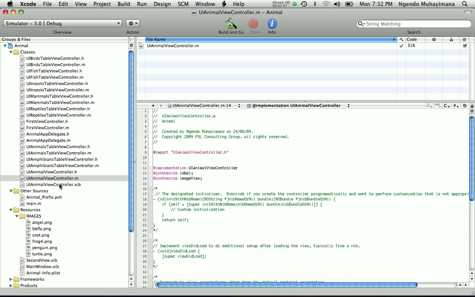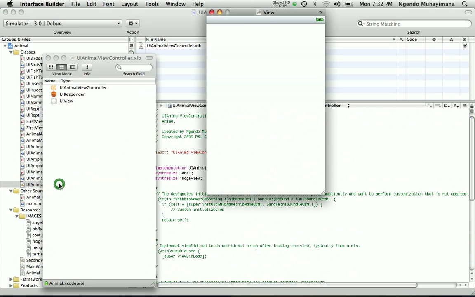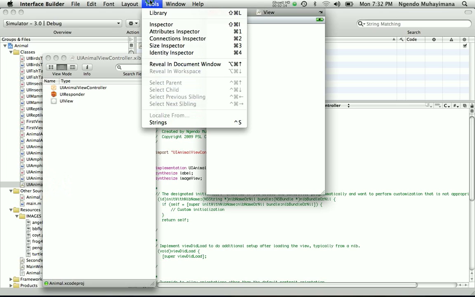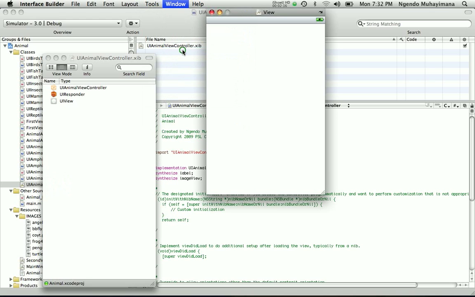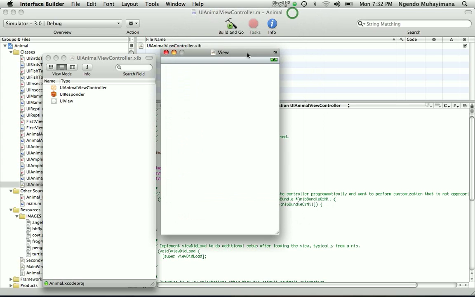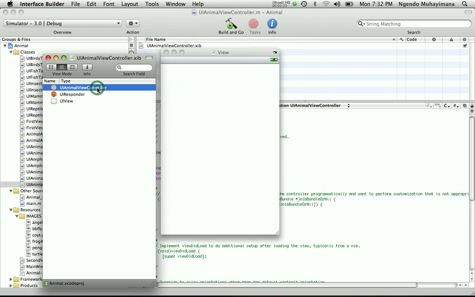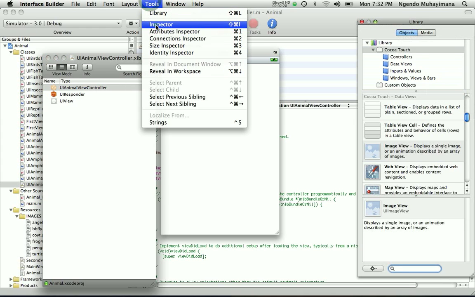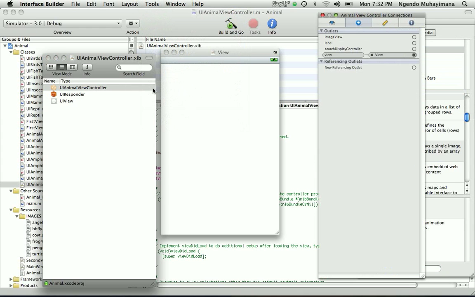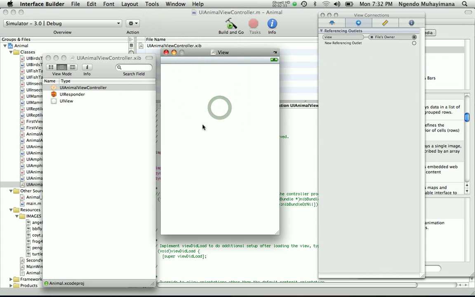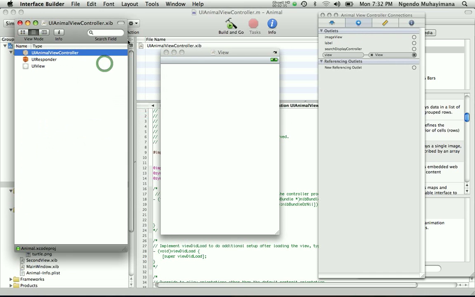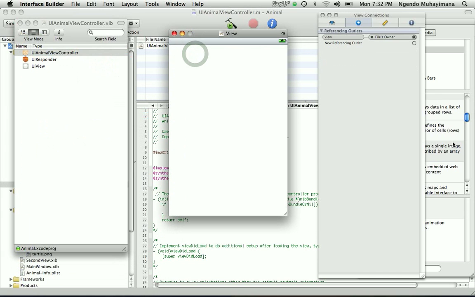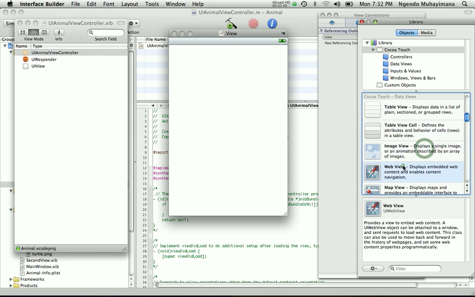Now, double click to the .m file. Open it. And if you don't have all the windows, you can go ahead and go to Window, Bring All to Front. Usually that should bring all the windows to front. I don't see them functionally. Anyway, what we want is library and inspector. So now we have all the windows in front. And for some reason, I have lost my two elements, but that is not a problem.